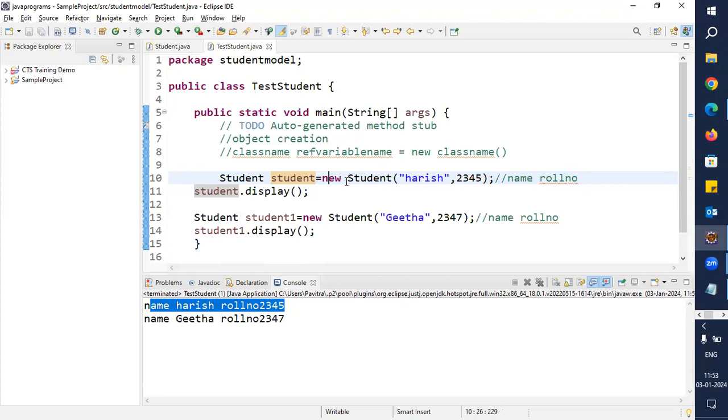I will not use this object directly, because the object is unique, and memory will be allocated only once. And again, if I say here new student dot display, it will create one more new object. And I cannot use this object without a reference variable. If I want to reuse this object, then the reference variable is very important for us. So without a reference variable, we cannot reuse this object. So that's how it is.